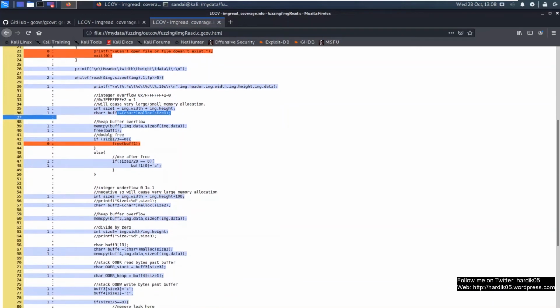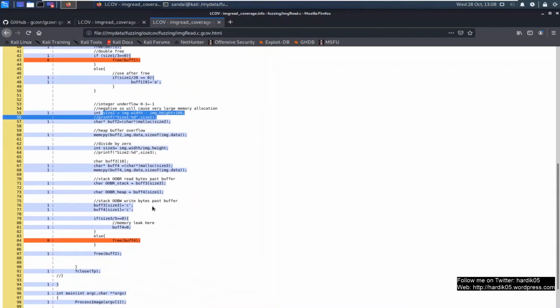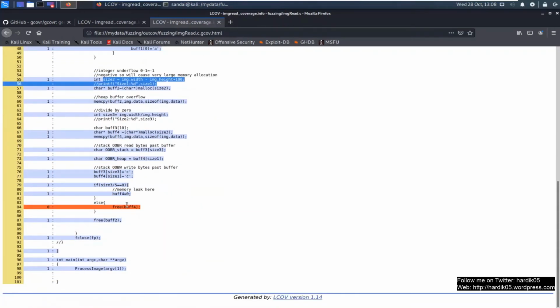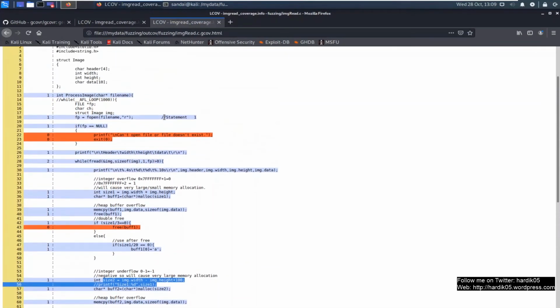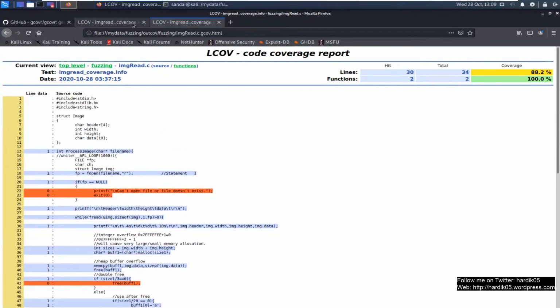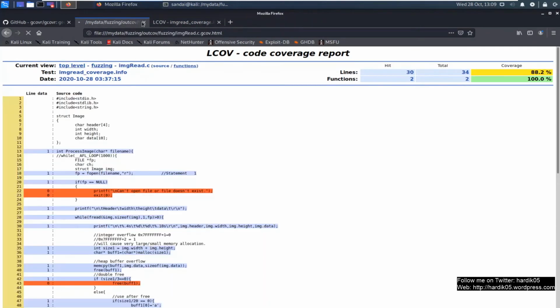This line was not executed because size 1 was not divided by 3. If you add image width and height, that is how size 1 was getting calculated. So this line was not getting executed, and this line was also getting executed one time. So you can see that most of the lines were executed, except I think 2 or 4 lines over here. Yeah, so our second input has a very good coverage. Compare it with the first input, and we are getting a good coverage over here.